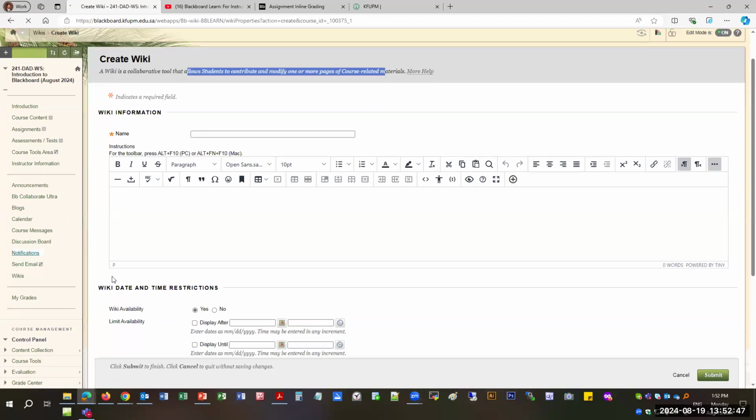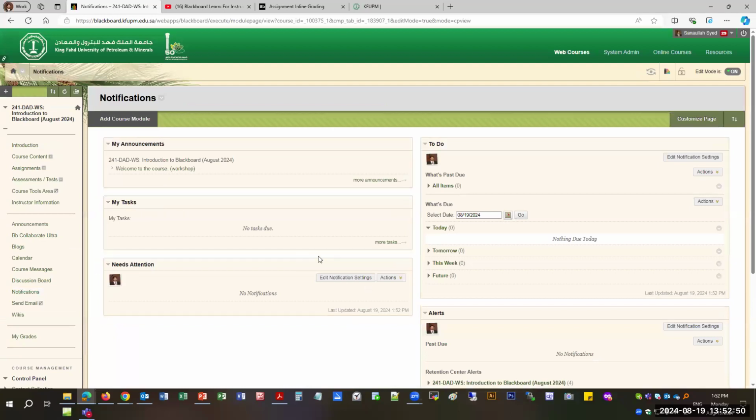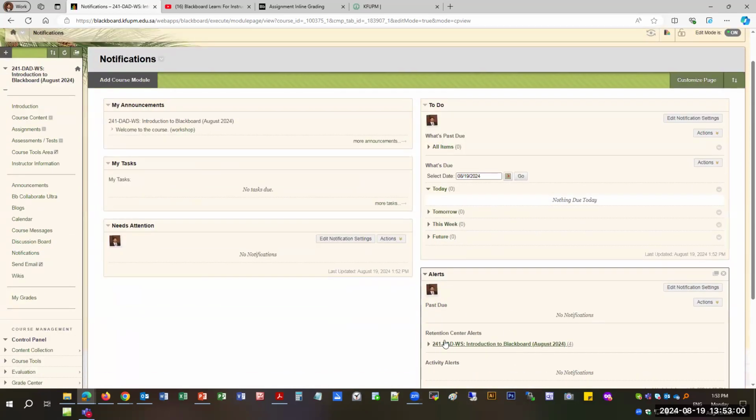Then we have these notifications. I think notifications is the same as the notification dashboard, but these notifications are part of this course only. So you can see there was an announcement. Right now, there is no task, nothing needs attention. However, as you keep adding activities, for example, if you create an assignment or you have an assessment, or if you have any other activity like a discussion board and so on, you will see it over here.